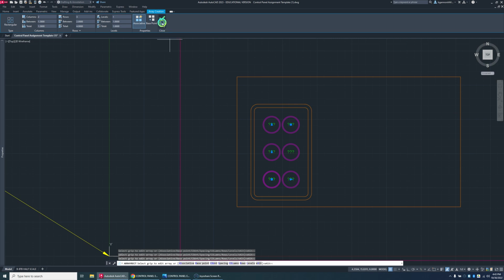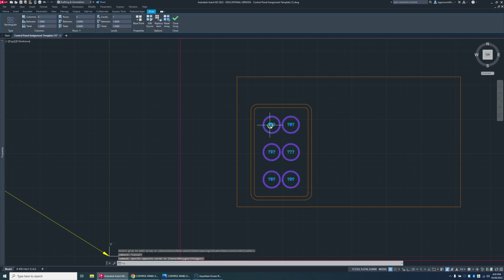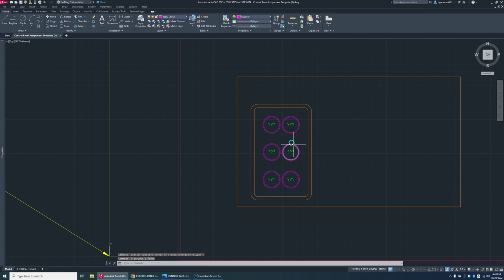Just like so. And then I can close the array. Then I want to explode this because I'm going to need to edit it. So I explode it like so. Then up top here, we're going to add some more text. I'm just going to copy this here. So CO for copy, select it, move it up. We're going to add a couple different texts. So this one can go over here.